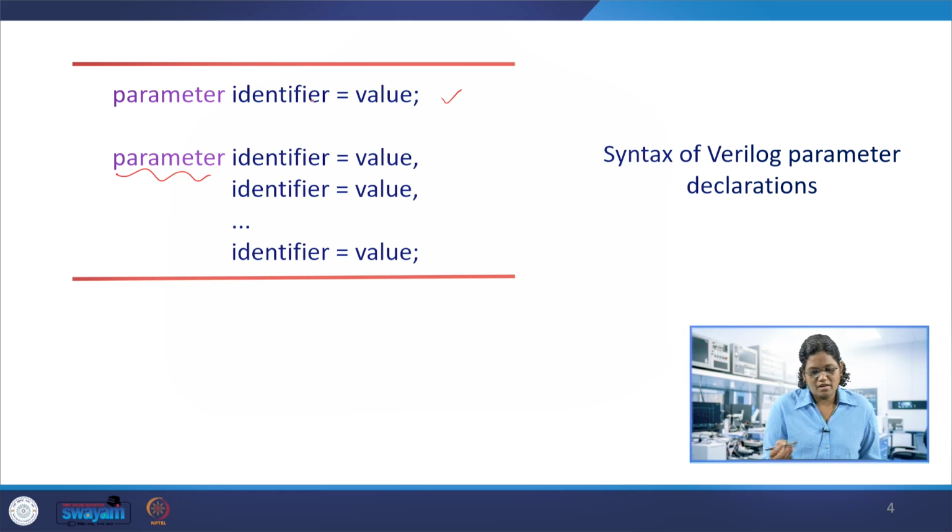So, here you need not repeat. If you want to assign 2 or 3 constants, then it is better to have one parameter assign statement, that is, parameter identifier equal to the first value, comma, notice the comma here, and identifier equal to the second value, and so on, however many constants you want to define, and then the final constant needs to have the semicolon. So, this is the parameter declaration.